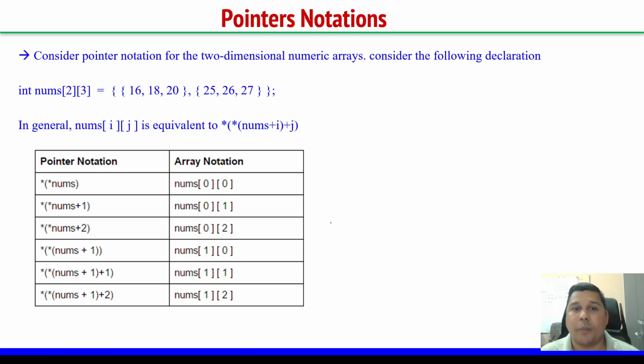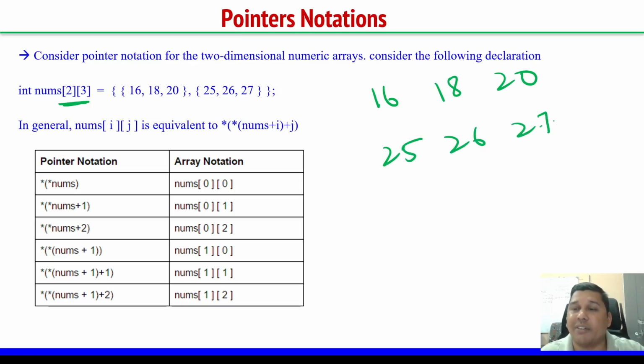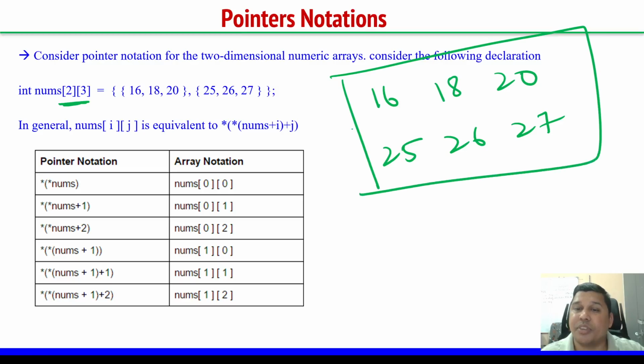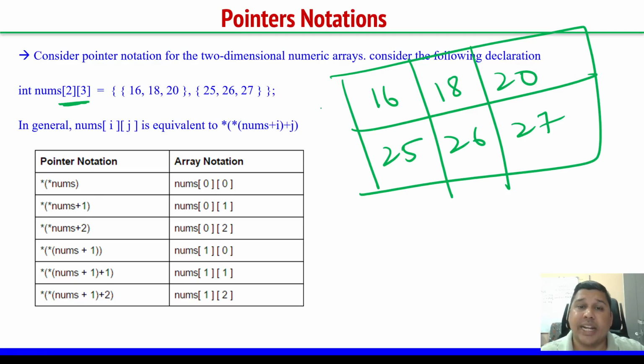Pointer notations. One very important slide. A lot of GATE questions, competitive exam questions or placement level questions come from this one. This has a lot of content to understand. See, you are having a matrix with you, a 2-dimensional array, looking like 16, 18, 20, 25, 26, 27. This is your matrix, the input data. Now, indexing: this is 0, 1, and this is 0, 1, 2.